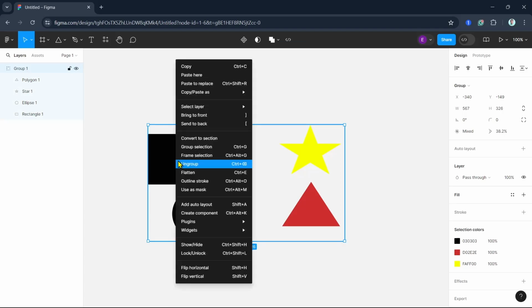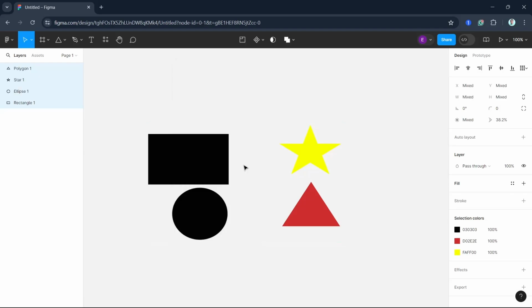Now let's ungroup our objects. Select the group by clicking on it, then right click and choose Ungroup. Or alternatively, you can press Ctrl+Shift+G in Windows, CMD+Shift+G on Mac on your keyboard. So our objects are now ungrouped and can be individually selected and edited again.